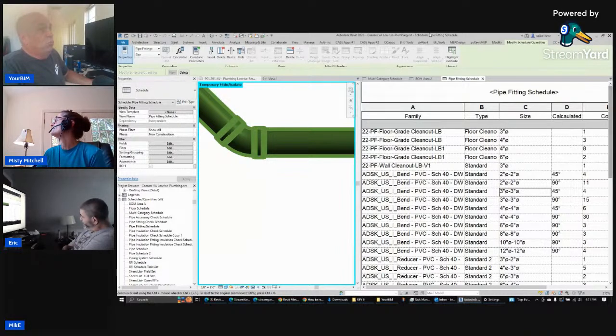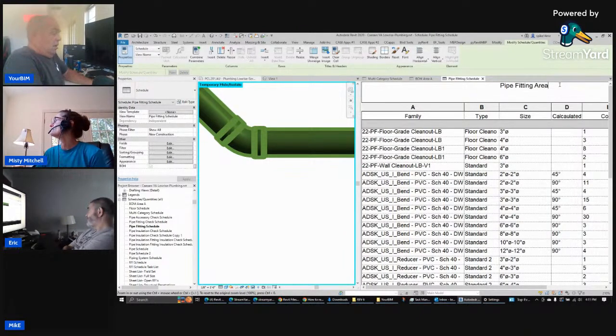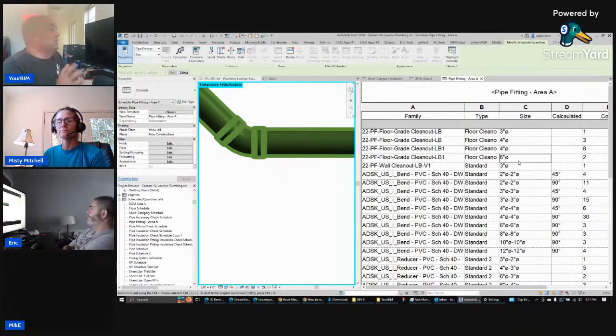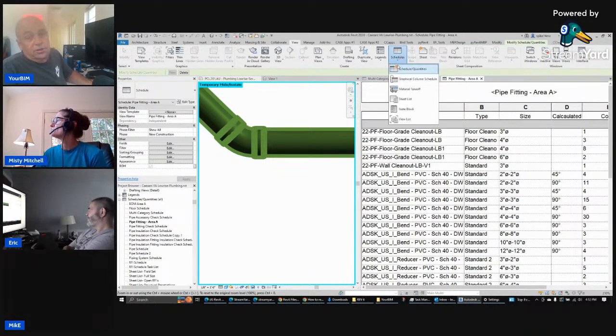This would be named pipe fitting area A. What about BOM? Don't you want to put BOM in there? I still think that the bill of materials is a little bit different. Okay, this is the pipe fittings, what they need for the pipe fittings. I got you. So now we're going to do the same thing for the pipes, right? So walk me through it. Here we go. We're going to go view, we're going to go schedule, we're going to make a schedule and a quantity.